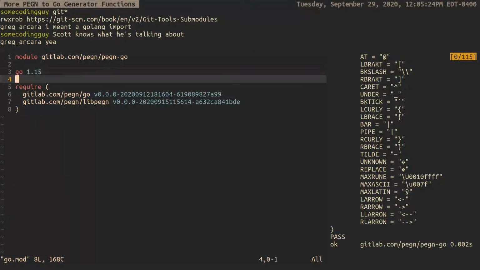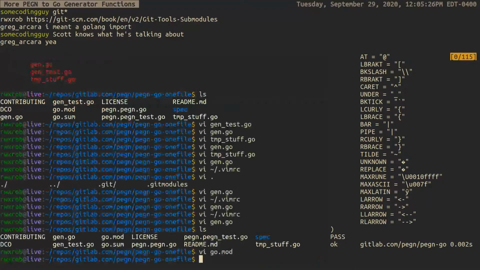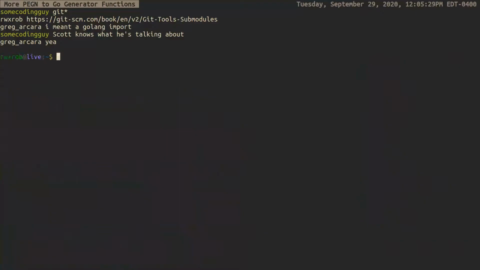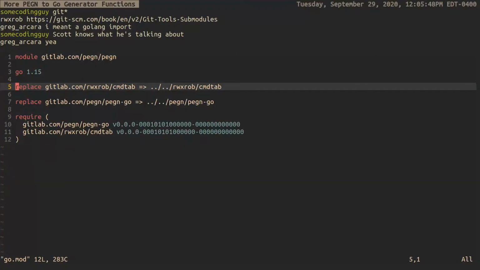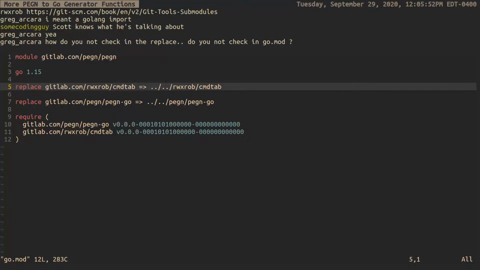All right. So, you have to use a replace. I don't think this project uses one, so let me find one that does. So why do this? If you have a lot of projects that you're working on at the same time, say you're concurrently working on two packages, which is not an uncommon scenario, you need to know about the replace directive in your go.mod.